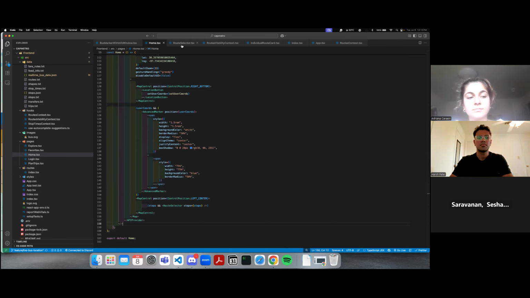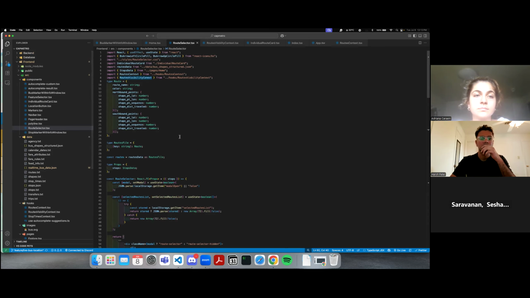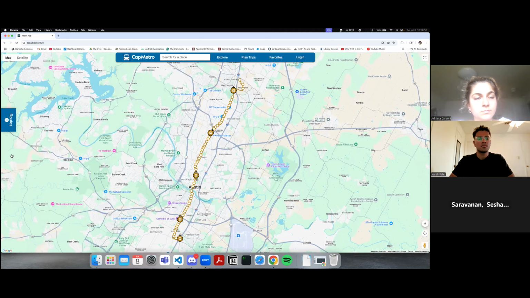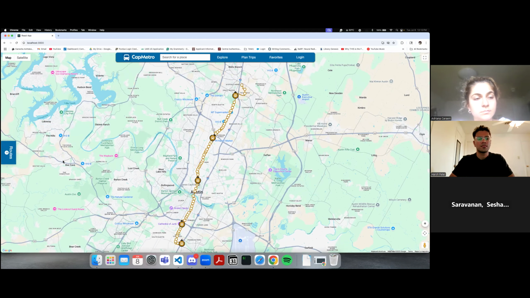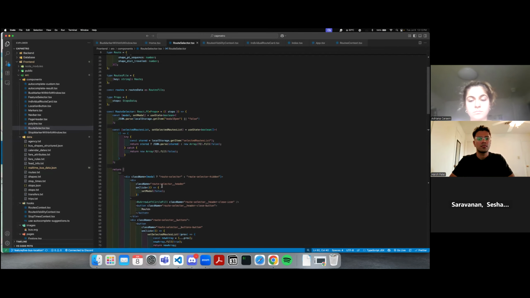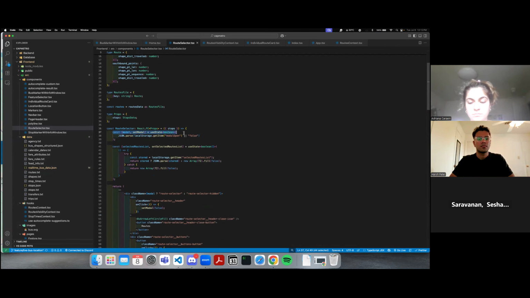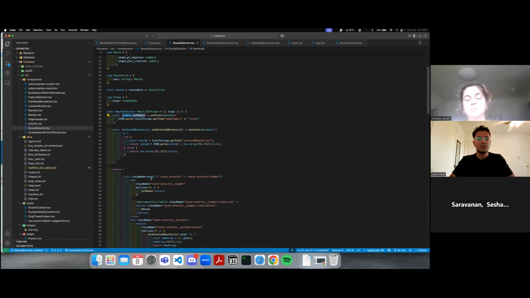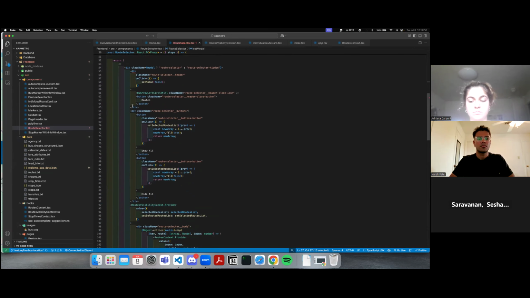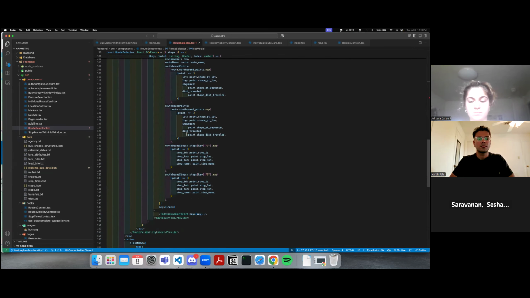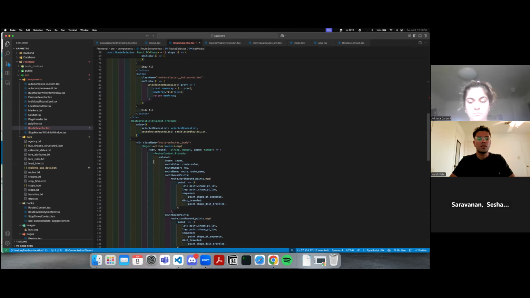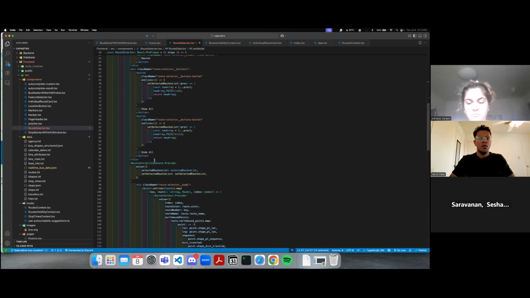Okay. So if we go into route selector, basically we have this toggle option. When the modal is hidden, we have this button, and that is handled with this state. So we have a modal and a set modal, and we return the modal if the modal has been selected.